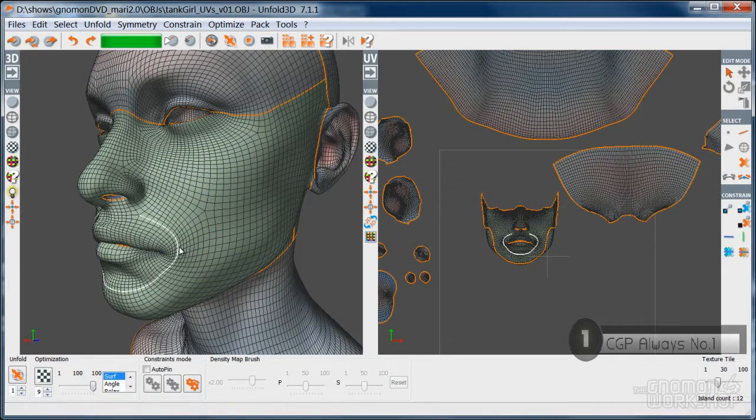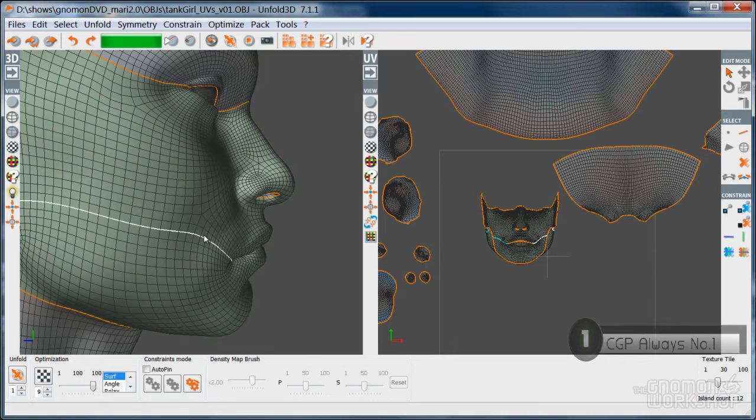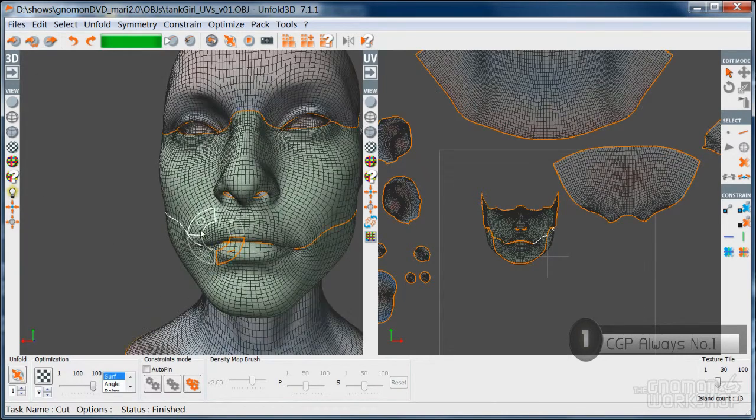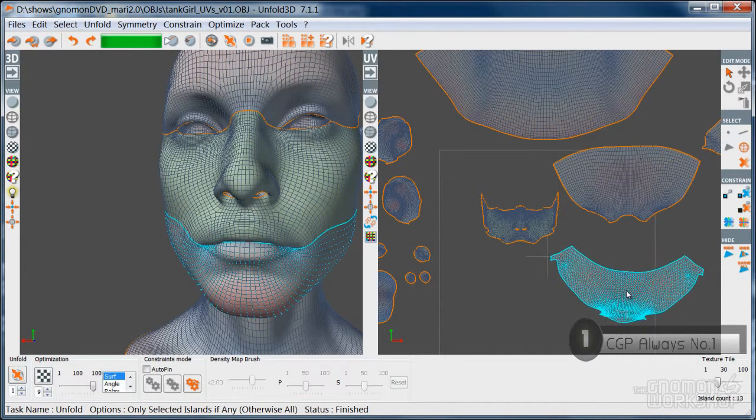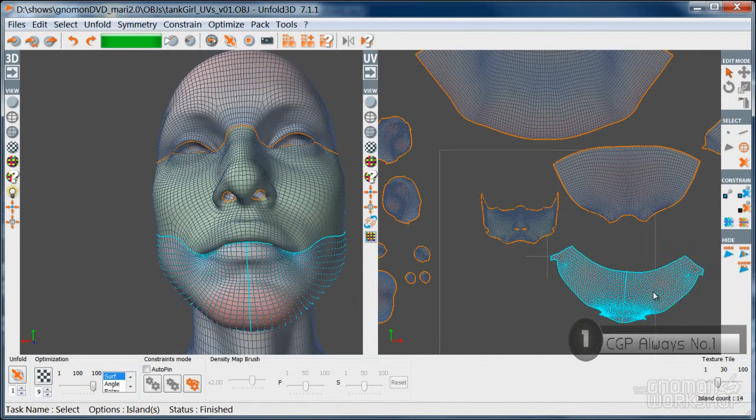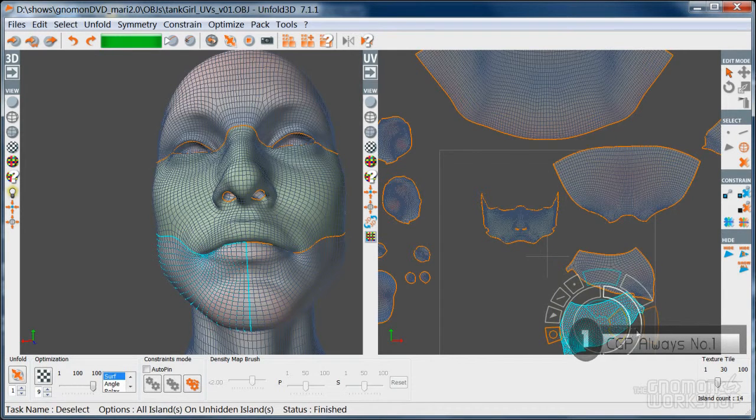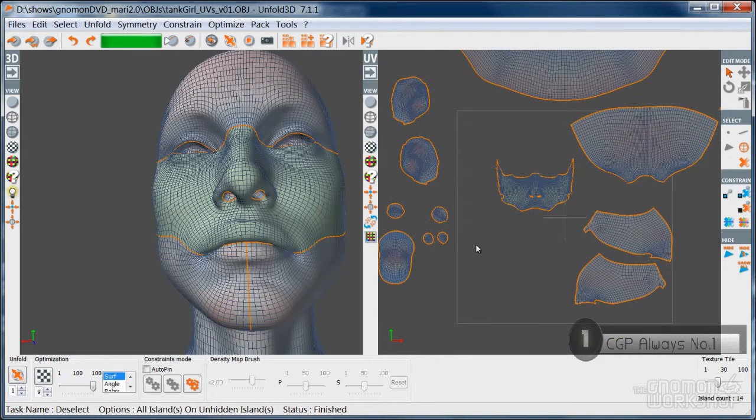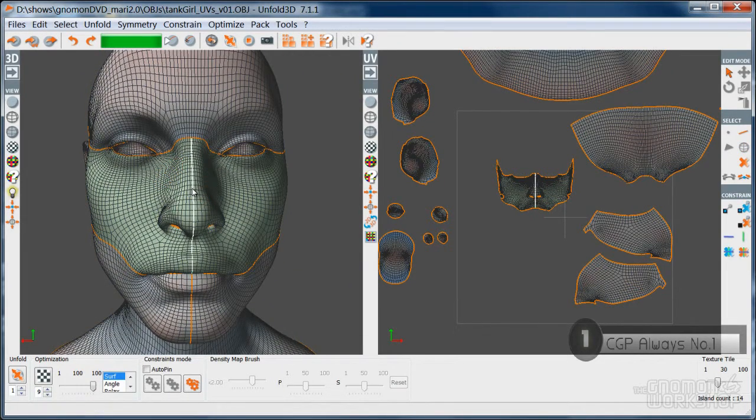So let's go to the lower mouth. And cut that. Unfold. And there's quite a bit of stretching here. So I'm actually going to go and cut this one more time right down the center. Unfold that. So that's better. So as you can see, once you understand the hotkeys and this little tool palette with the tab key, things just fly really quickly. And it makes UVing fun and easy and painless.